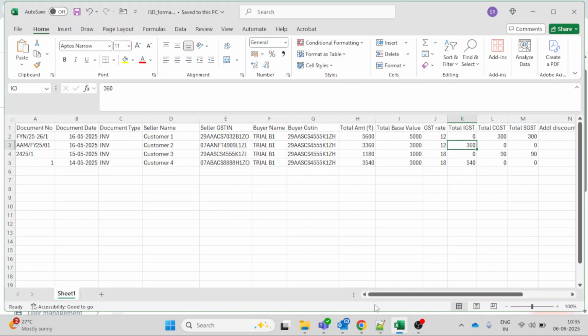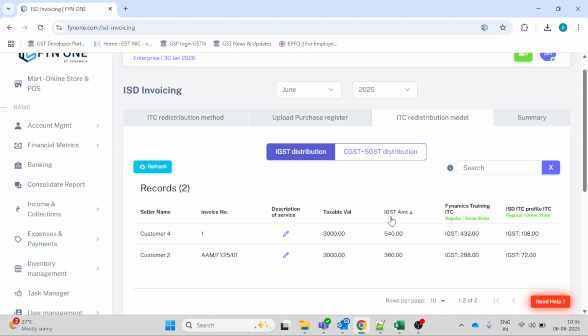That IGST will get distributed as IGST to both same state and other state, and that's why here if you see that IGST distribution to this particular same state registered GST is distributed as IGST, and also to the other state here we have mentioned as other state. So for this also it's distributed as IGST. Similarly, the other invoice as well.